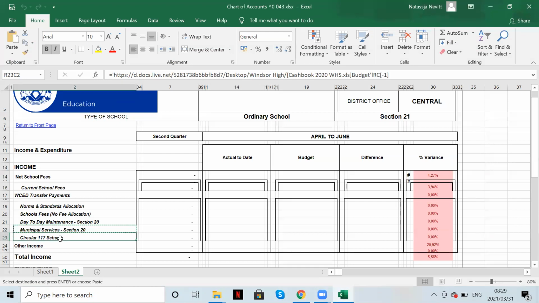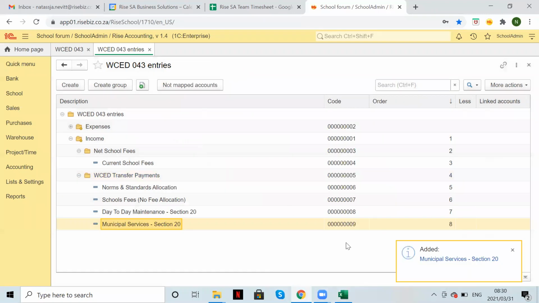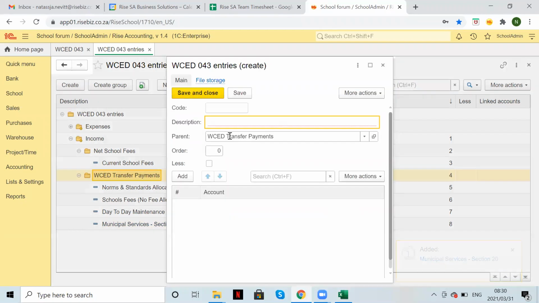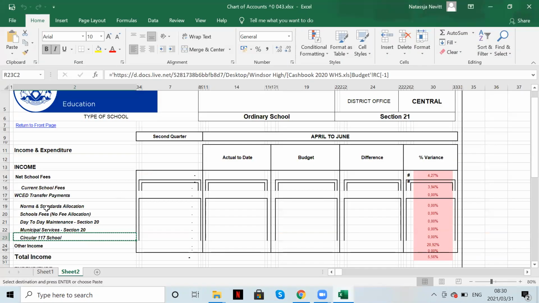The next one is circular 11.7 school. Let's just wait a little bit. My internet seems to be slow. Okay. And WCED transfer payments, create, remove the extras, parent account correct, order 9. Okay. And then we have completed WCED transfer payments.